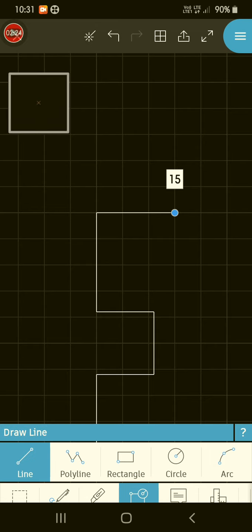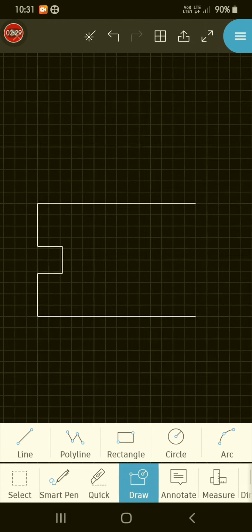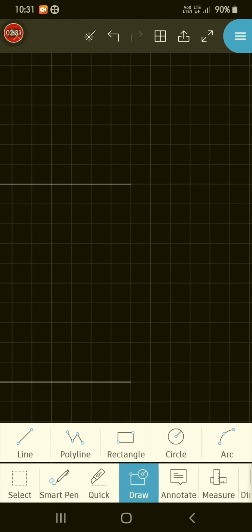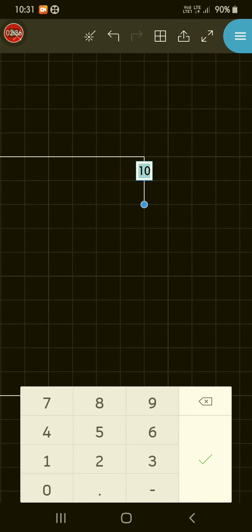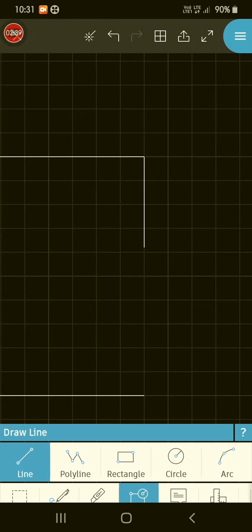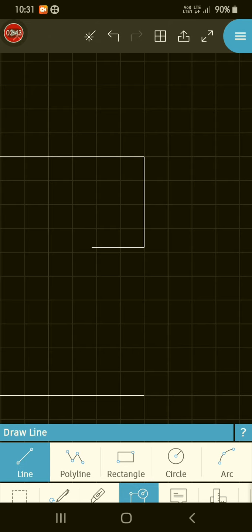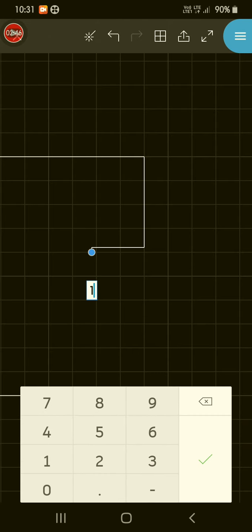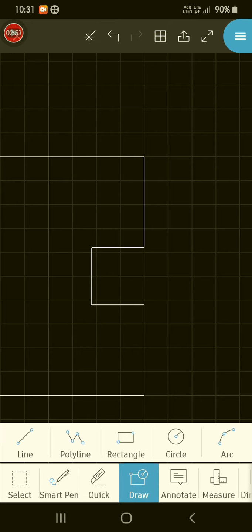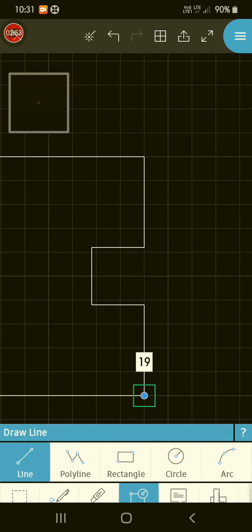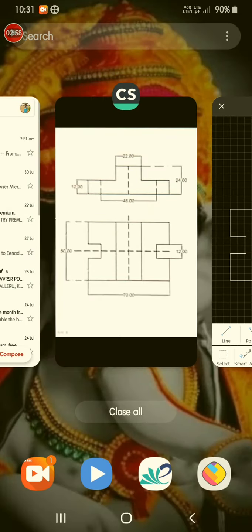Then select the line command. It is horizontally 70. Done. To complete the diagram, select the line command. From there it is 19. Select the line command. From there it is to the left, it is 11. From there it is to the down, it is 12. Then complete the diagram, it is 11. It is to complete the diagram. It is 19. We have drawn the outline of the part drawing.